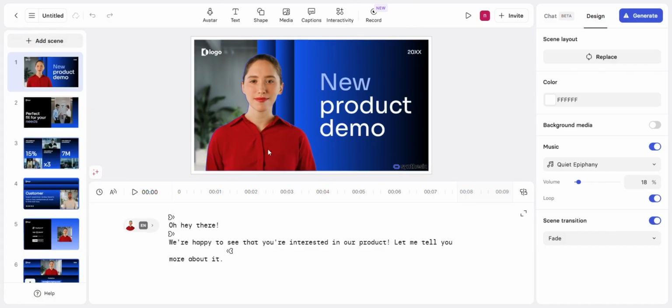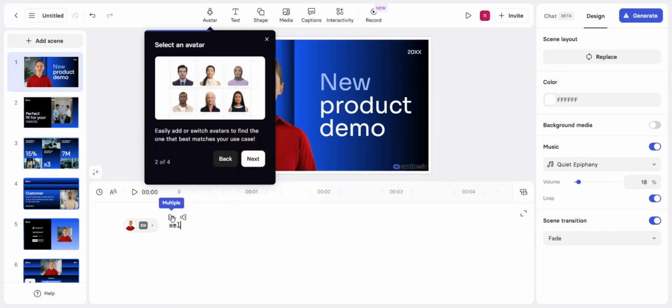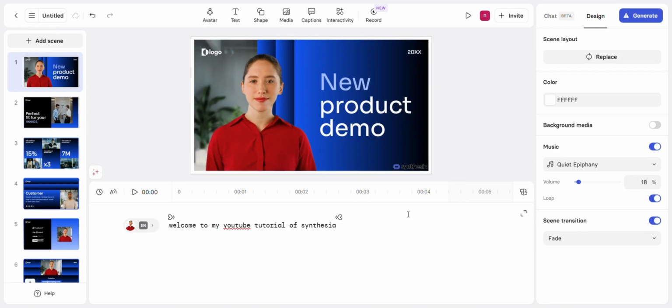Now, it's time to create your script. In the text box, type what you want the AI avatar to say. Keep it clear and natural, since the AI will read it exactly as written. Once your script is ready, you can preview it to hear how it sounds. Synthesia will automatically generate a voiceover using an AI avatar that speaks your text.